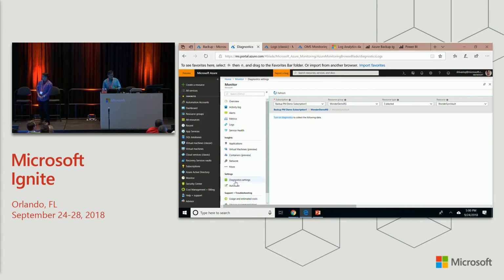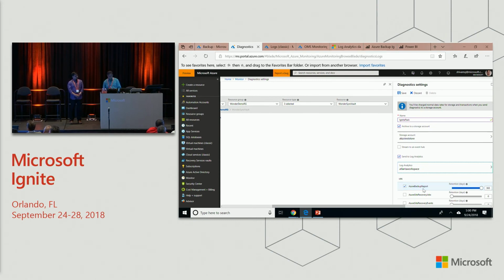So I go to the Azure Monitor, click on Diagnostic Settings, pick the subscription, give the name of the resource group. So I know you are using WonderDemo RG. Yes. And the WonderSync Vault, and we have not set the diagnostic. We have not turned it on. Let me show you how easy it is to do that.